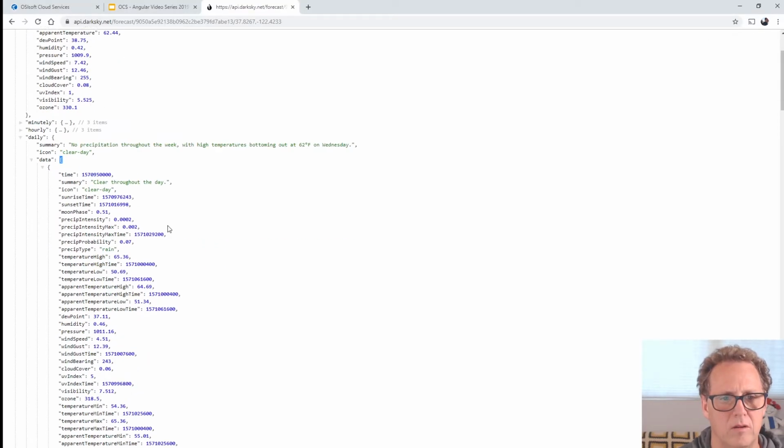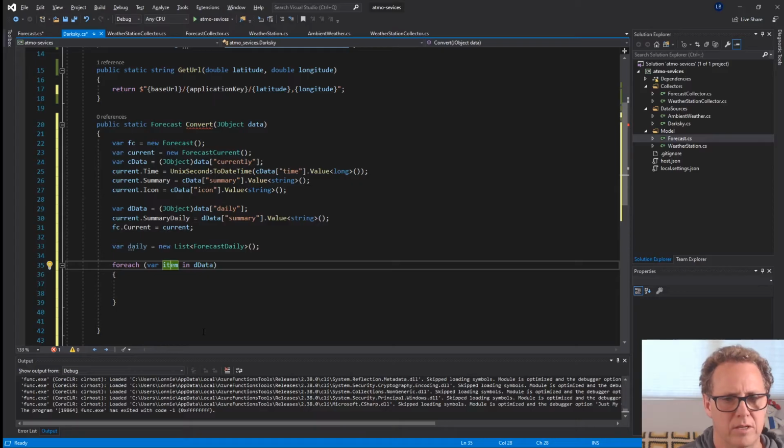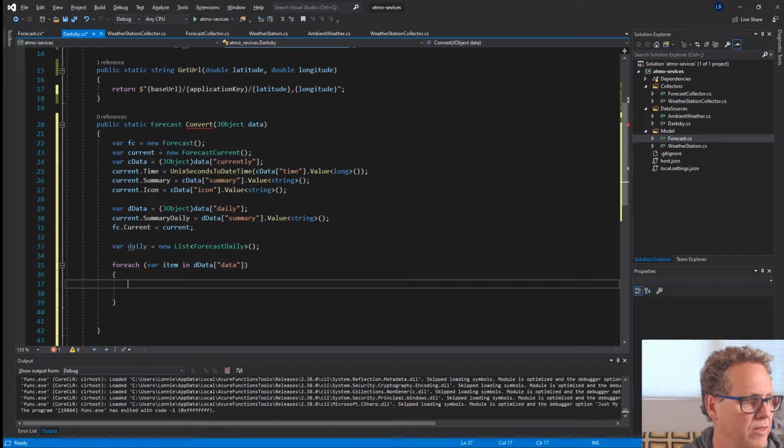Let's come back here and look. It will be this data object here, and we need to go through each one of those. And remember, we're going to pull out the summary, the icon, the time, of course, and also this min and max temperature. So let's go ahead and get that. We need to make sure we're pulling out the data here, and then we can go for each.